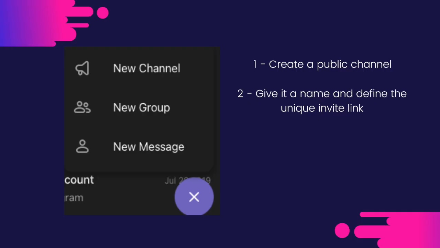Creating a Telegram channel is super simple, so I won't go much into detail here. Just open the app or the web app, tap on the pencil floating button, and follow the procedure to create a public channel. You can set it private later on, but right now we need it public to complete the configuration.